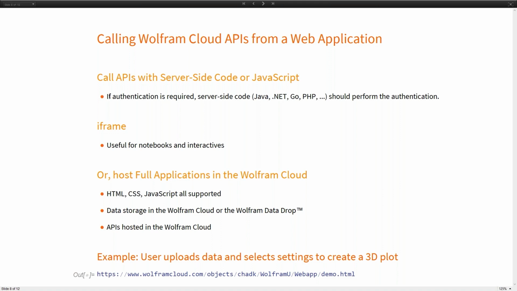So just as a word of caution, right? If you do need authentication, then your server-side code does need to perform the authentication, and depending on which language you're developing on the server side, you need to pass that authentication through that language. Okay, if the output for your API is a notebook, then iframe is a very useful tool to use, so that you just basically provide a window in your web application that shows the notebook that's hosted by the Wolfram Cloud within your application. And what I'm going to show here is an example of that.